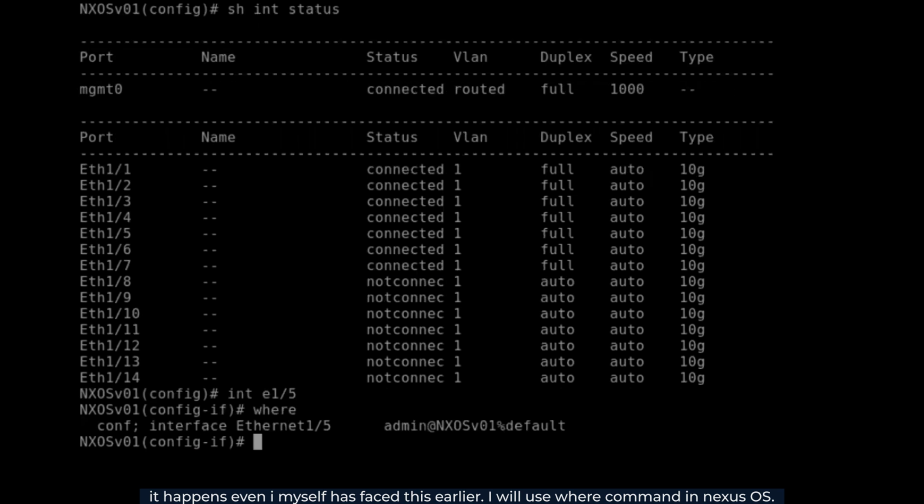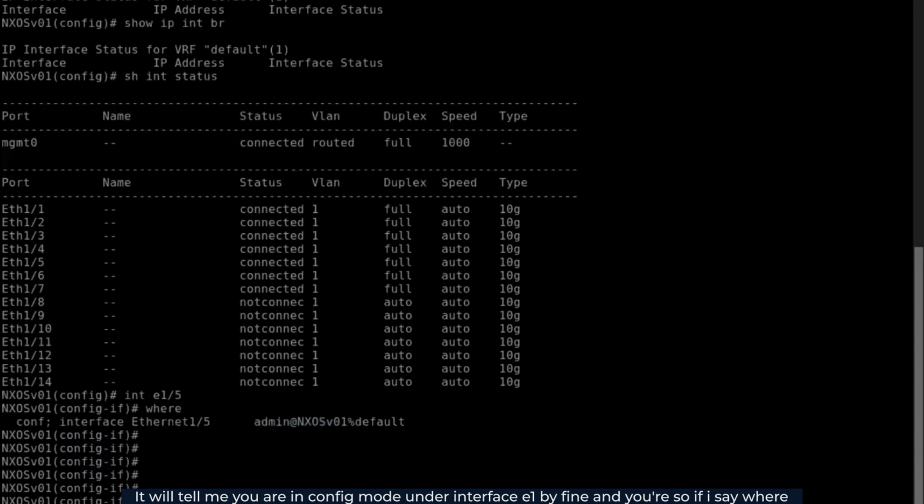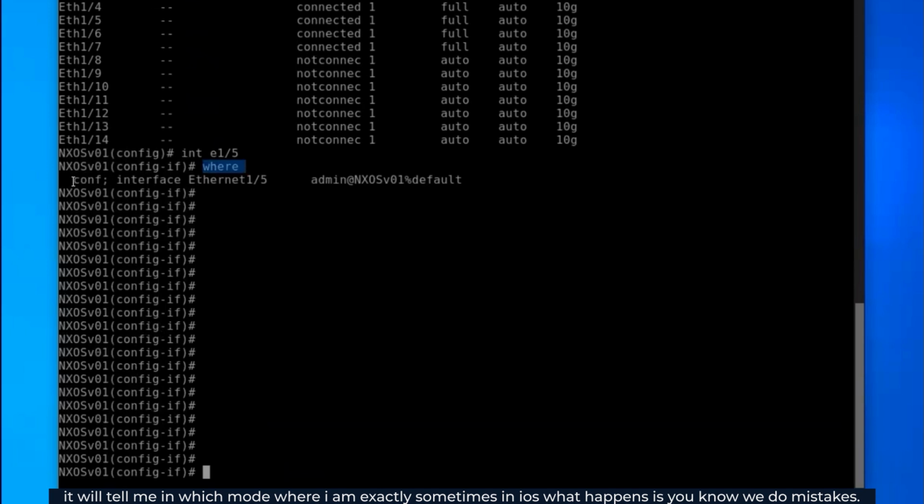In Nexus OS, it will tell me you are in config mode under interface E1/5. If I say where, it will tell me in which mode I am exactly. Sometimes in iOS, we make mistakes. I did that long back. I try to do something and I was supposed to exit out and do something else. So if I'm not sure where exactly I am, you can use the command where.